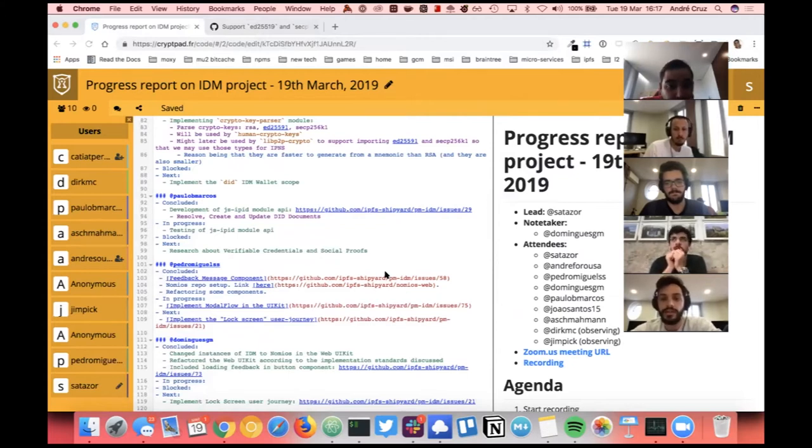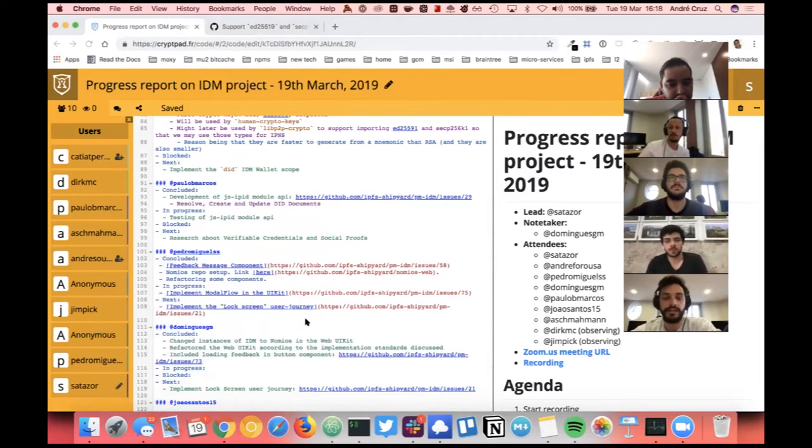I also refactored some components regarding the code review for the PR that was open for the initial components. What I am doing right now is implementing the modal flow in the UI kit. I will not explain it because André Sosa already did it. But as you know, we had a modal layout component, and now we have the modal flow, and the layout will be within the modal flow. But you already know the variations that this component can have. And the next steps will be implementing the lock screen user journey. And that's it for me.